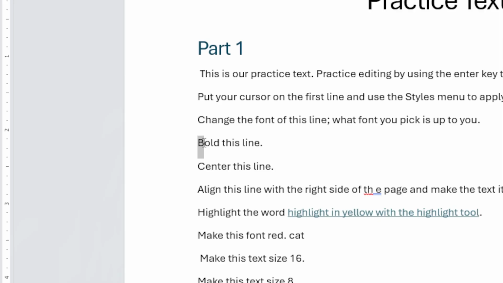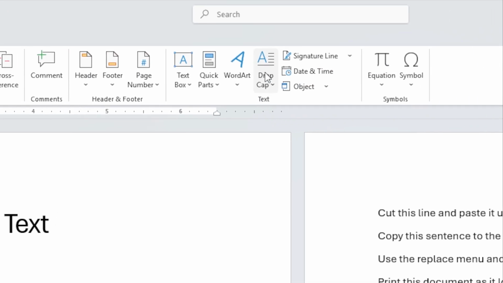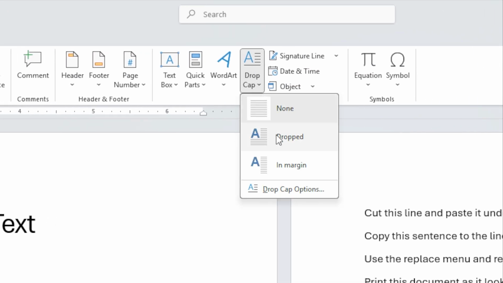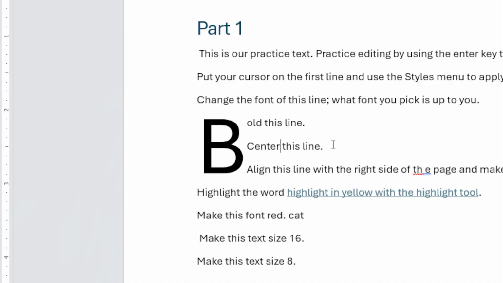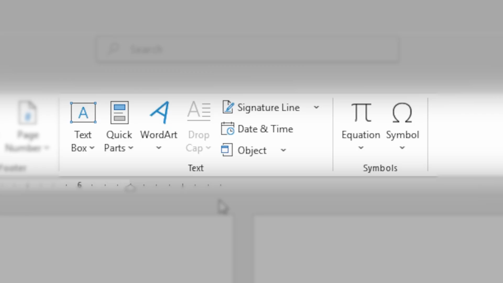The Insert menu has many other features to explore. In this case, we've added a drop cap. This makes the first letter big and drops it across several lines, which can help make the page more interesting to look at. But you can also add text boxes, word art, equations, and symbols.